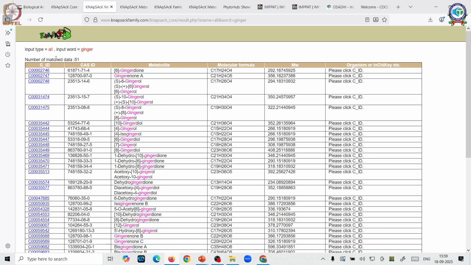So this is your KNApSAcK, and KNApSAcK specifically gives you information about the phytoconstituents in terms of their list and molecular weight. Comparatively, if you see as compared to Dr. Duke's, developed by USDA, it gives you a more elaborated list of phytochemicals.